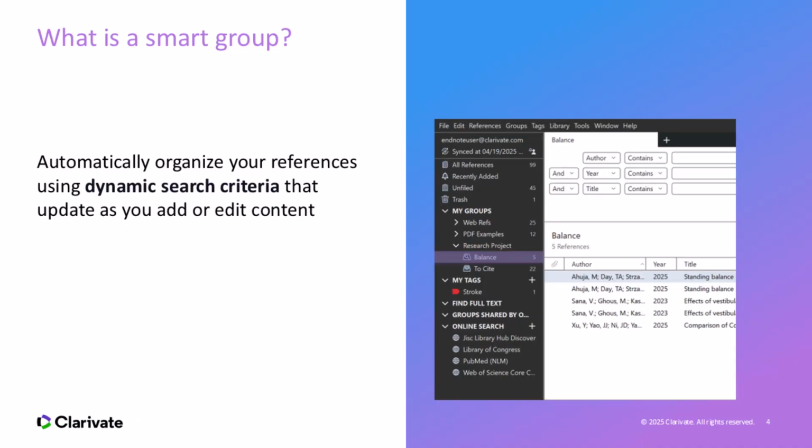A smart group in EndNote is a powerful tool that helps you keep your references organized automatically. By creating a search strategy based on specific criteria, you can set up groups that update themselves as you add new references or modify existing ones.